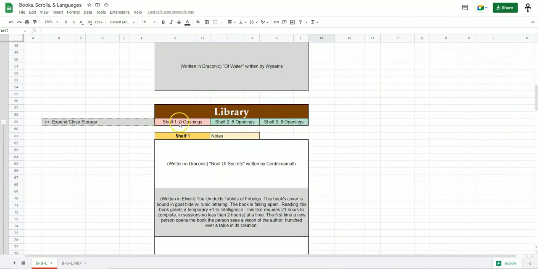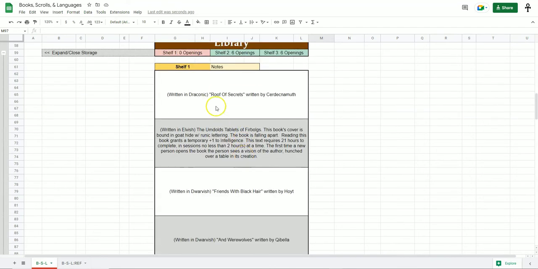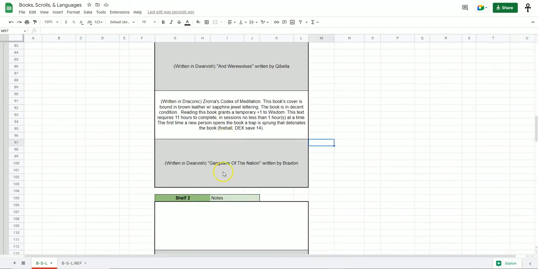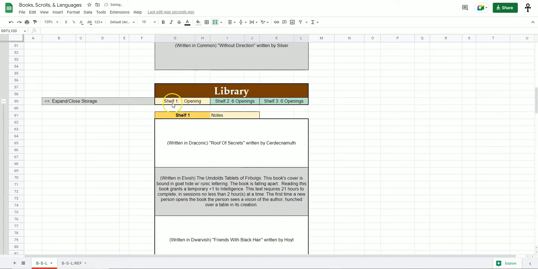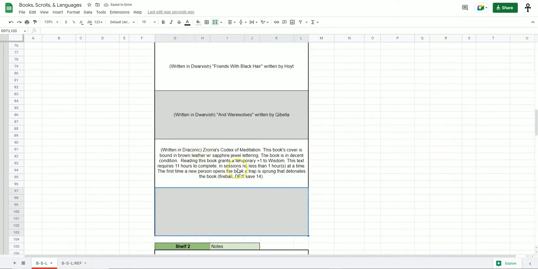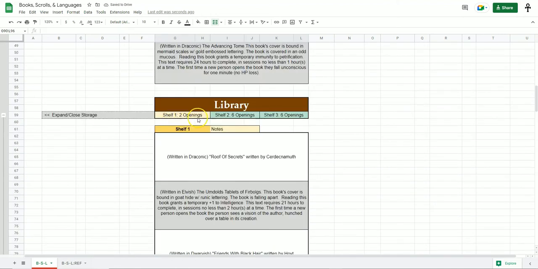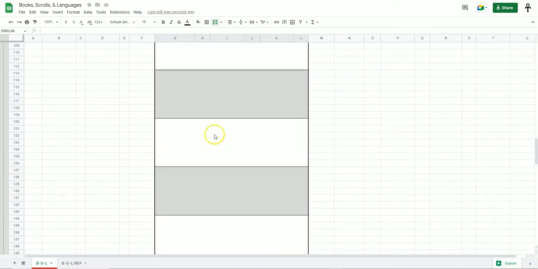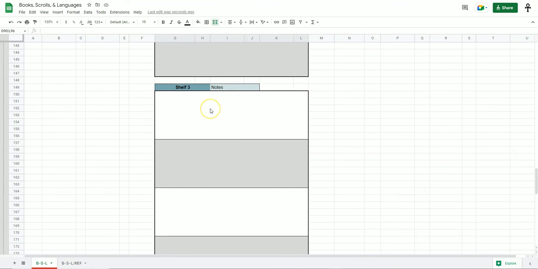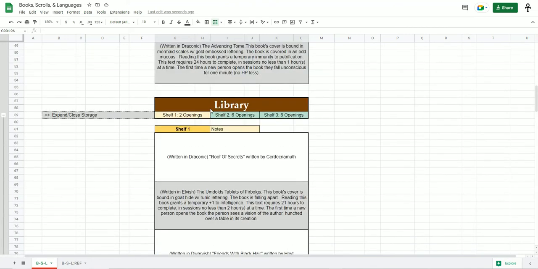And you'll notice that it says shelf 1 has 0 openings because we have all 6 of these slots full. If I were to delete one of them, it says shelf 1 has 1 opening. If I delete another one, shelf 1 has 2 openings, and so forth. So I've given you 3 shelves. Here's shelf number 1, here's shelf number 2, here's shelf number 3. Places where you can store the books.